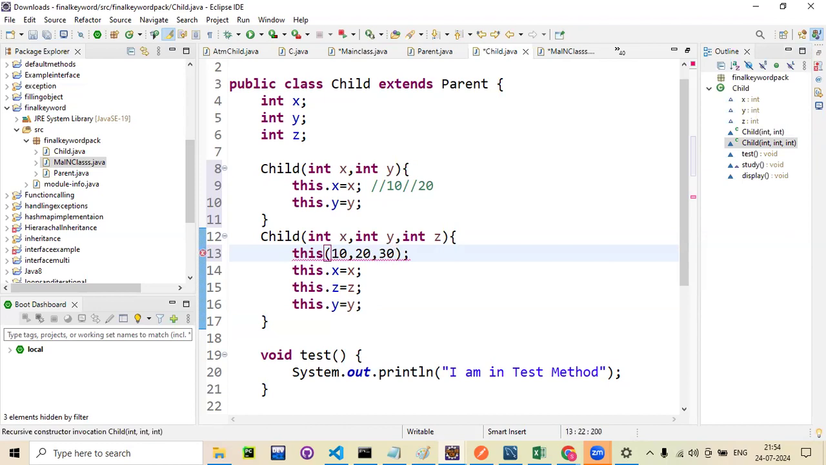Yes, it is an error. It's a compilation error, Shravani, because of the ambiguity. See, it's an infinite loop if the compiler allows it. This will call your child constructor, and the child will call this, which will call the child. It will keep on calling, so they have blocked this. It's a compilation error.